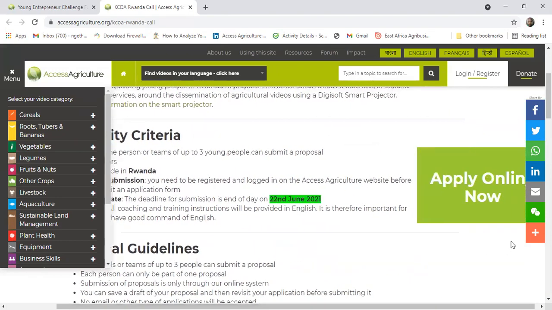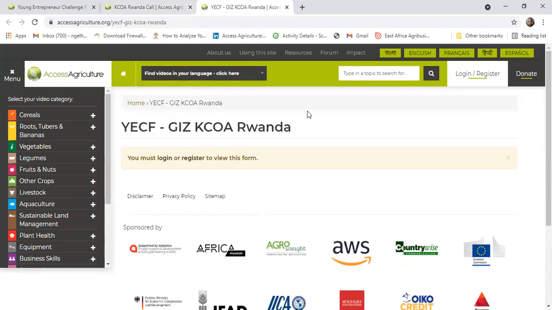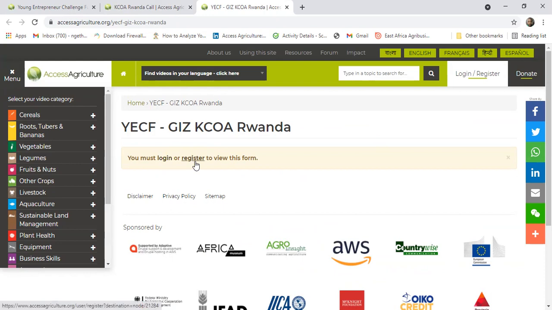So in this case, I will go straight to apply. At this corner, you will see the apply online now button. So you'll just click there, and then it will bring you to the page where you're supposed to register or to log in. If you haven't registered, you will go to register.